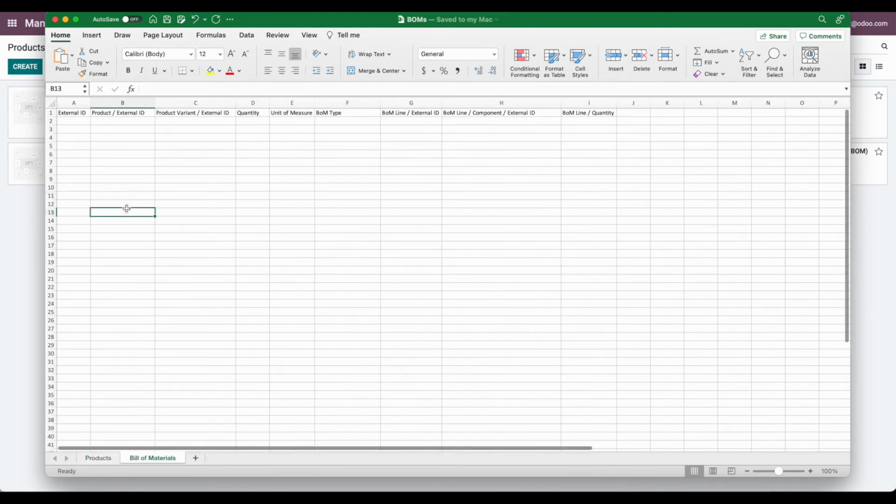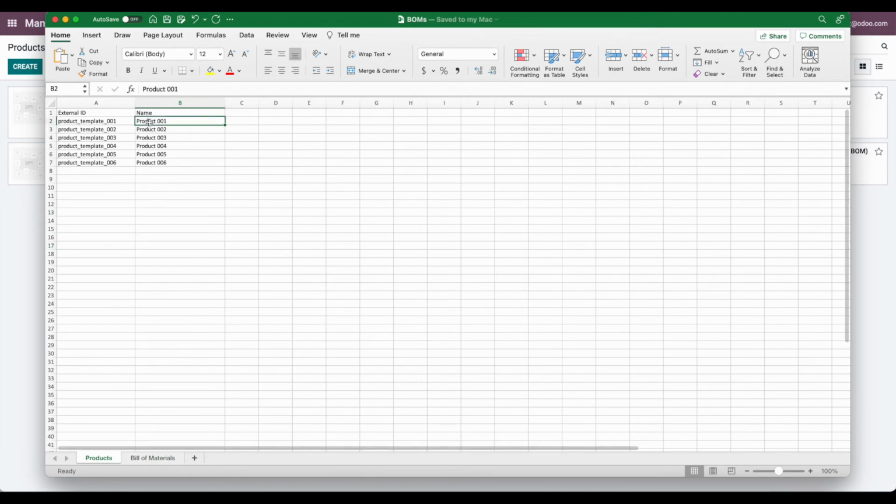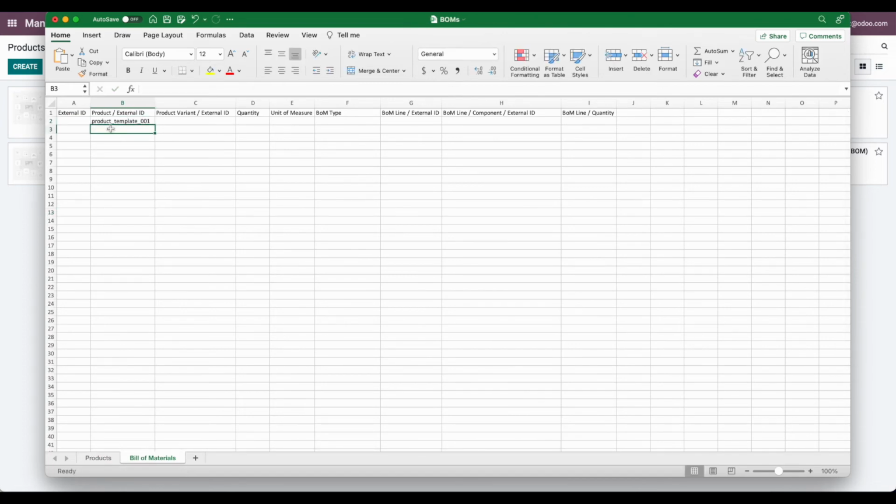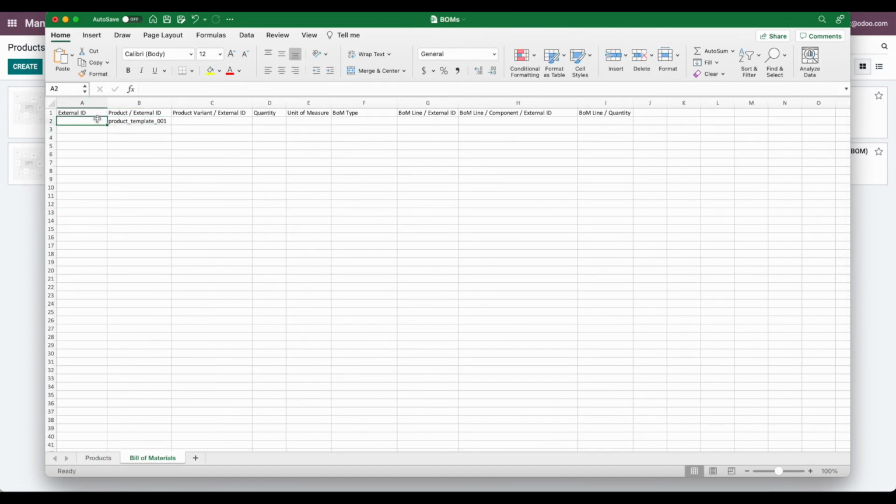And then under bill of materials, there's a few items that we definitely need. So we're going to walk through this. The first thing we're going to do is create a bill of material for product 001 containing product 002 and product 003. So I'm going to select this external ID and paste it into product/external ID. Now our external ID here is going to be the external identifier for the entire bill of material. So I'll just call this BOM 001. The name of this doesn't matter. This is just a unique identifier.